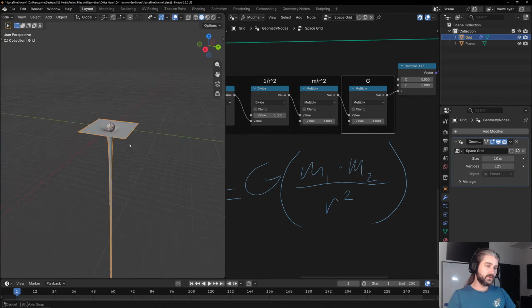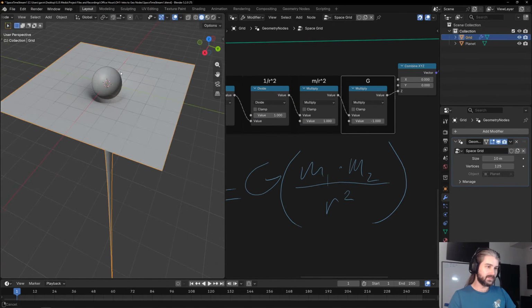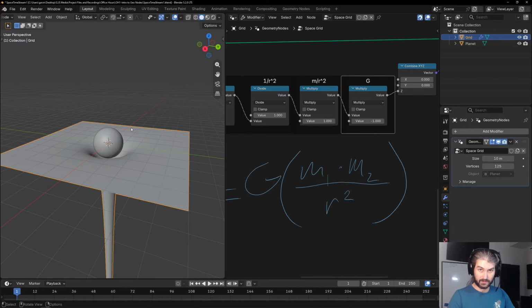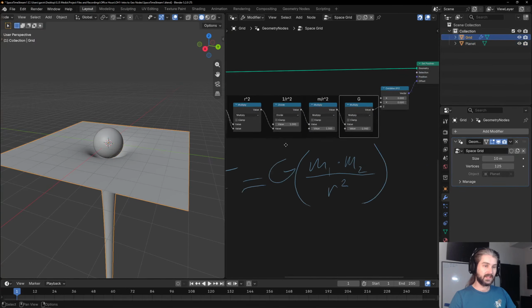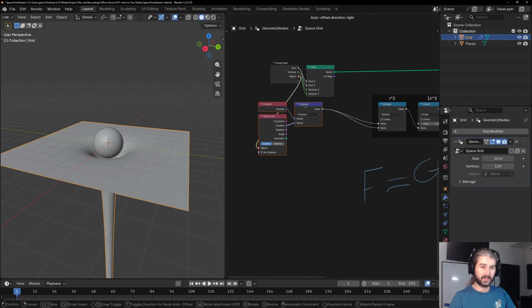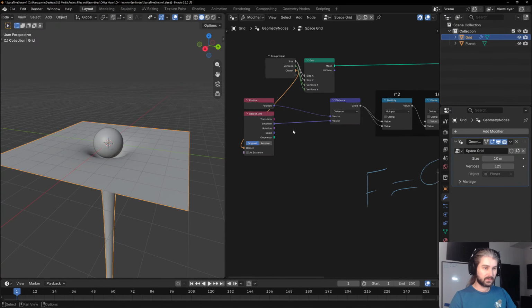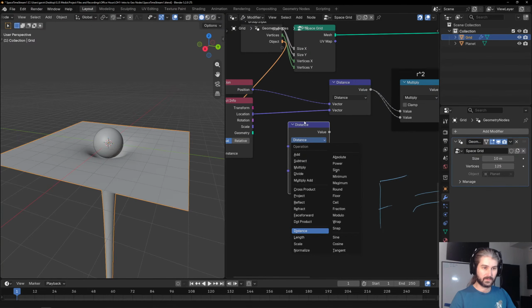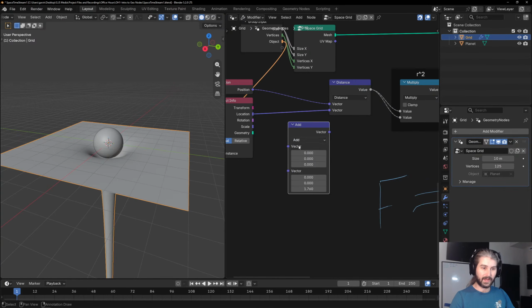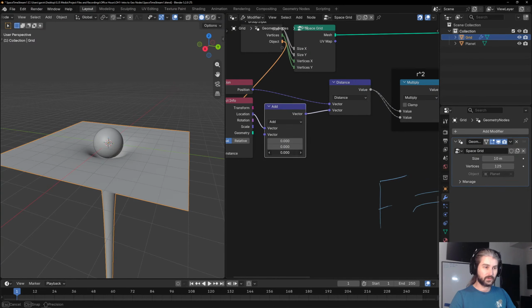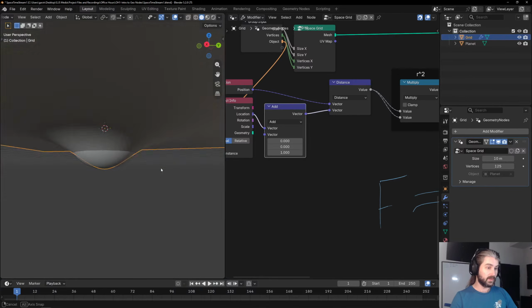So we need to basically increase the distance between our grid and our planet. Easy way to do that is take our location, change our vector math node to add here, and we're going to add some arbitrary amount on the z. Actually, it's not going to be all that arbitrary. I'm going to set it to be the radius of our sphere, which we know right now is 1. So it's going to be 1.